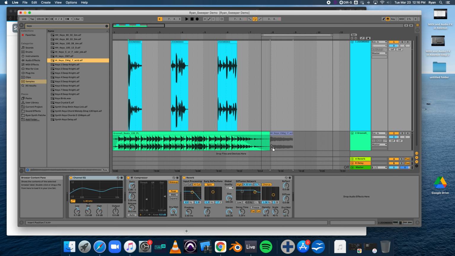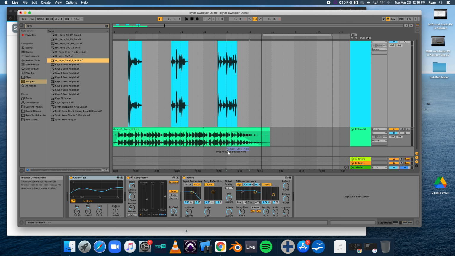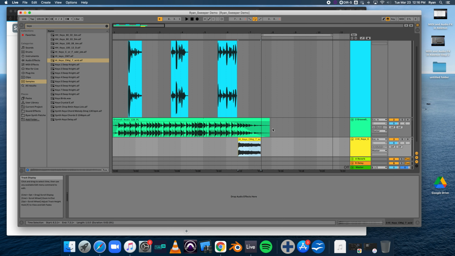If you run out of tracks, you can just click where it says drop files and devices here, and you can create new tracks. I would recommend that you don't put any sound effects on tracks where you already have other sounds. So try and just keep one type of sound per track. It'll help when you're mixing it later. So that could be like a cool ending.